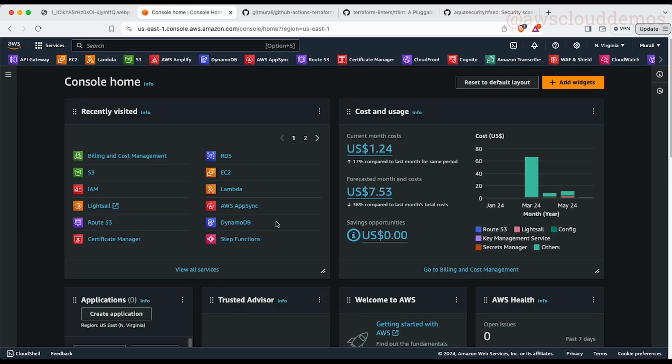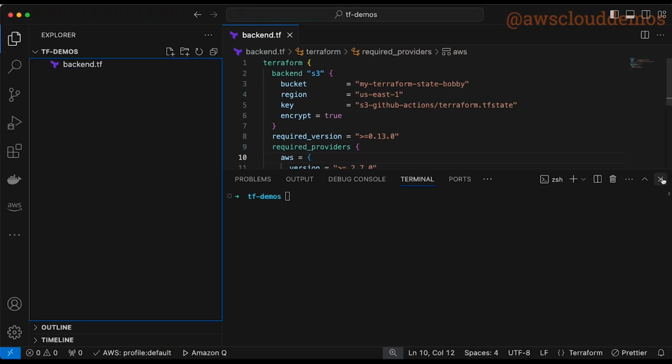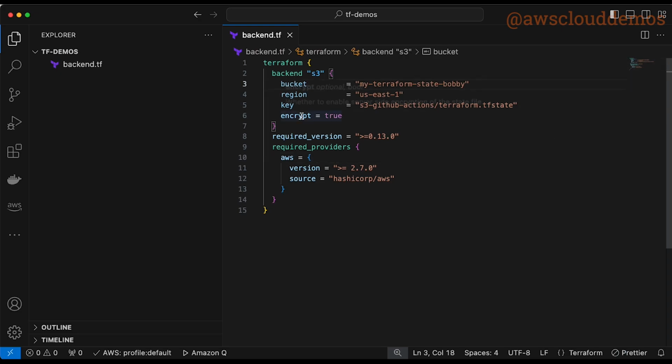I've already logged into my console, and I've also started my repository here, where you can see I've already initialized my Terraform code with my S3 backend. So I'm going to store my state remotely in my S3 bucket. Make sure you store your TF state somewhere. Don't store it locally. So that's my backend, and I hope that is pretty clear.